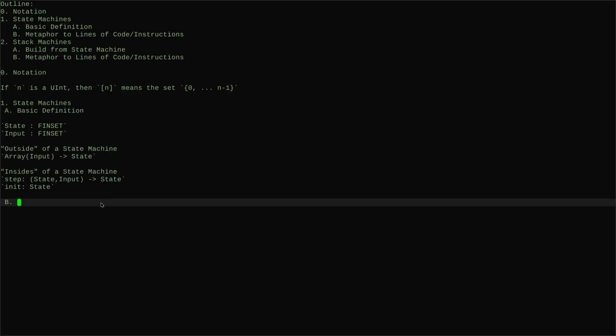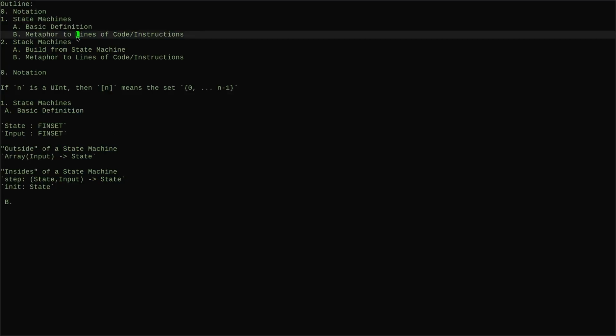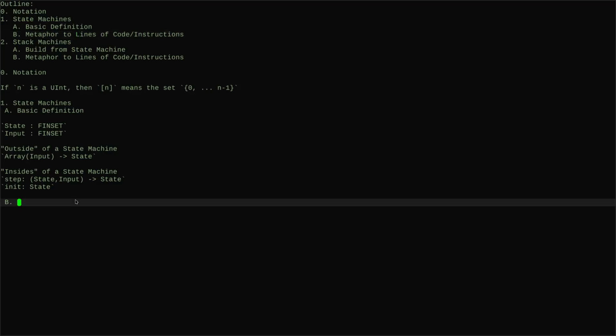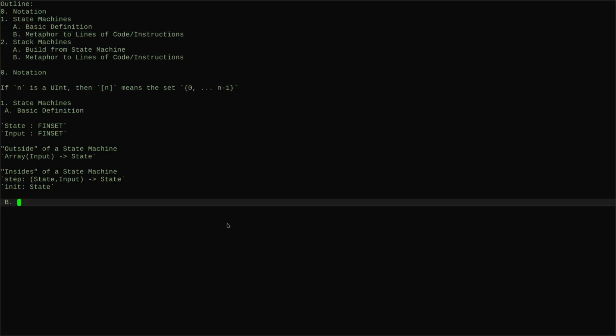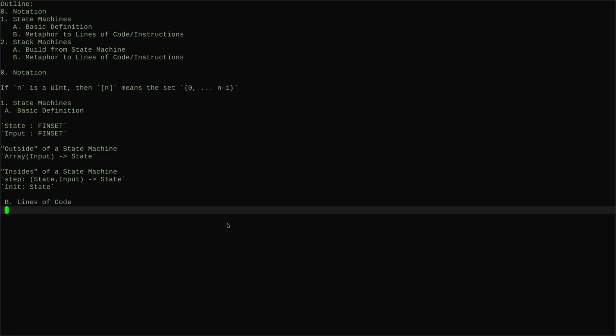And the metaphor I clung onto is this idea that a state machine, and it's a little hard to explain how I see this without going all the way to Turing machines and then back. But the states in a state machine are like the lines of code in a C program. So let's look at the lines of code version first.